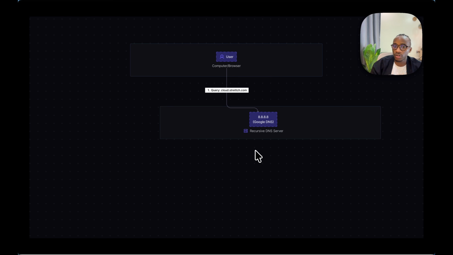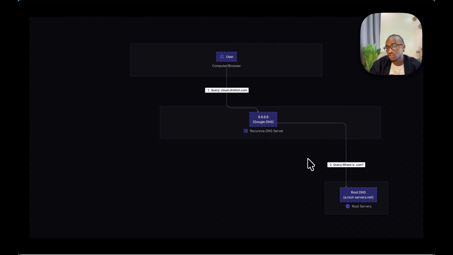Now, this is called a recursive DNS server. And for the sake of simplicity, I'm just going to be calling it Google DNS, because in our case, that's the one we're going to use. It also doesn't have all the answers, but it knows who to ask. And Google DNS is going to send the request to a root DNS server and ask, hey, where can I find the .com? Where can I find Strettch.com?